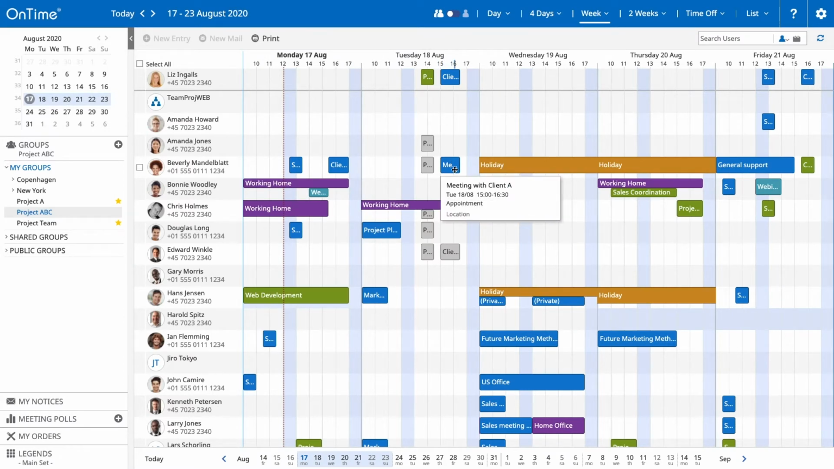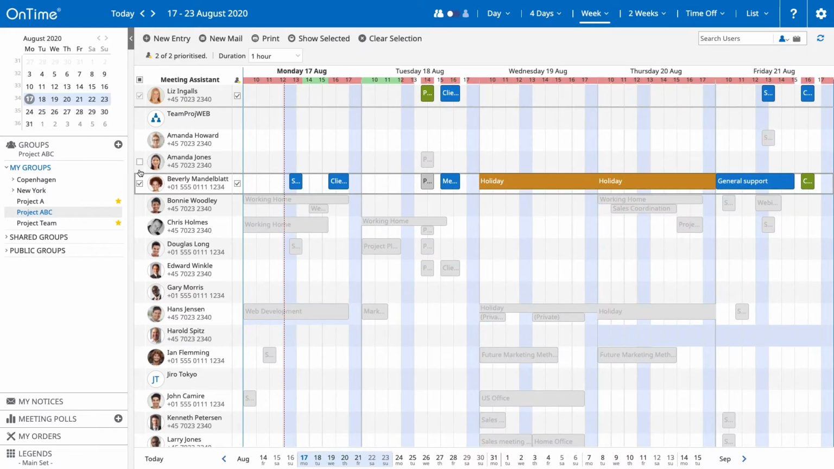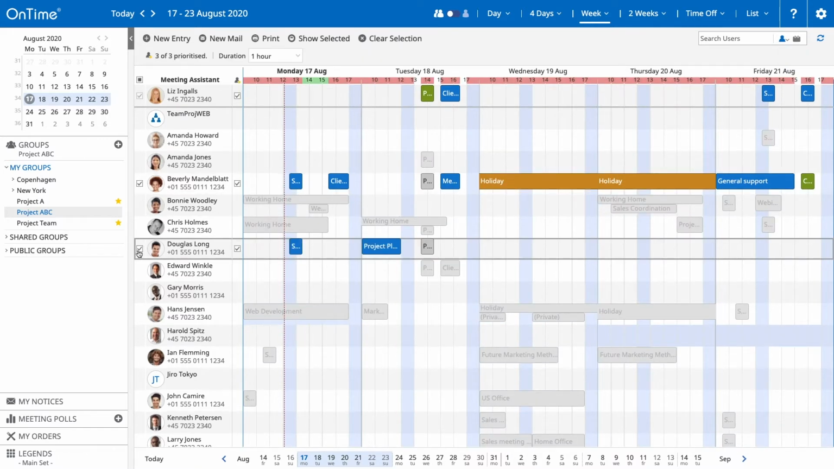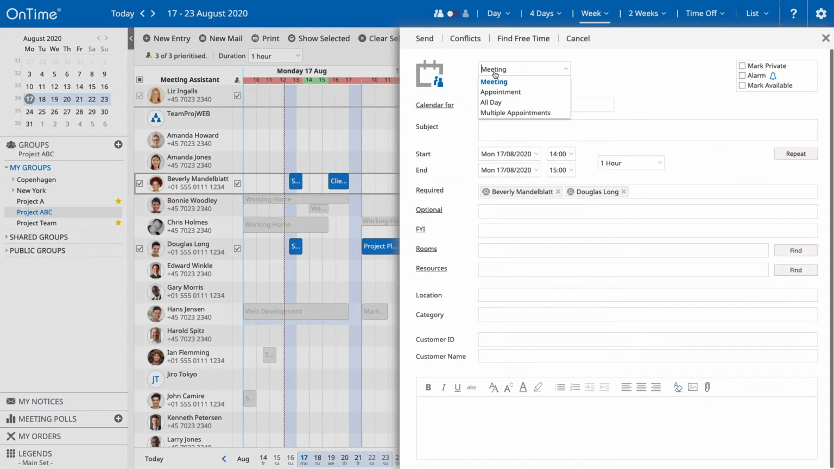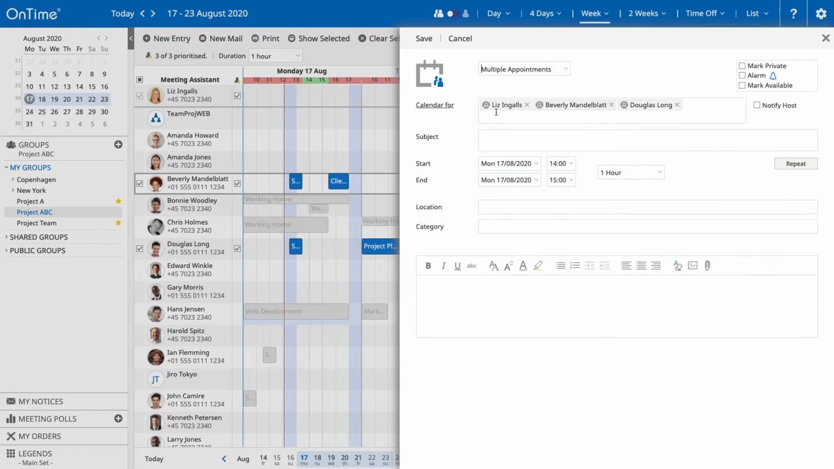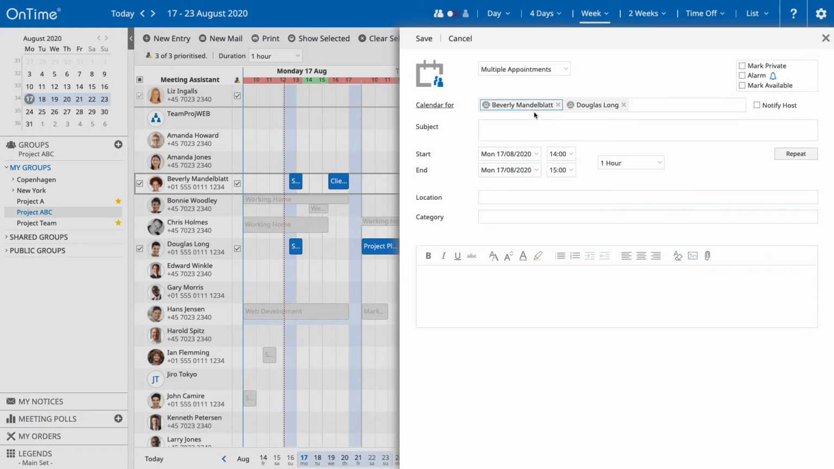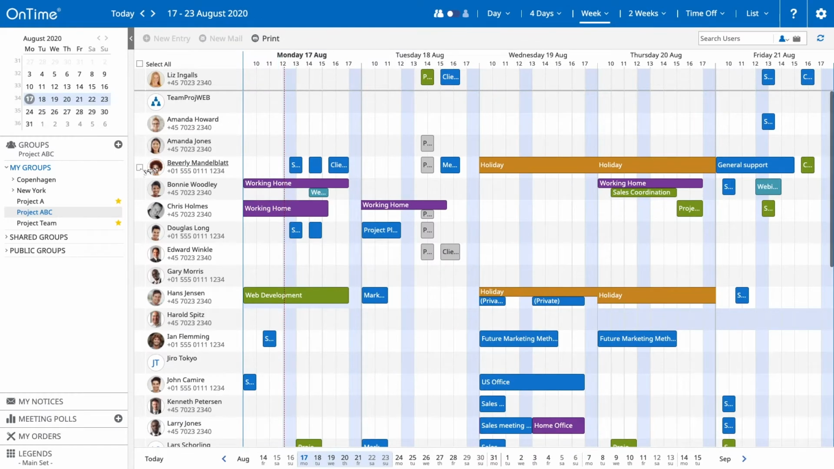If I have to create the same appointment in several people's calendars, I can do that by selecting the people and dragging and dropping in the calendar, like I would if it was a meeting. I then go up and change the type of event from meeting to multiple appointments, and remove myself from the calendar for box. This way, I book the same thing in a number of people's calendars, but without linking the events together. I can also create a meeting on behalf of someone else.